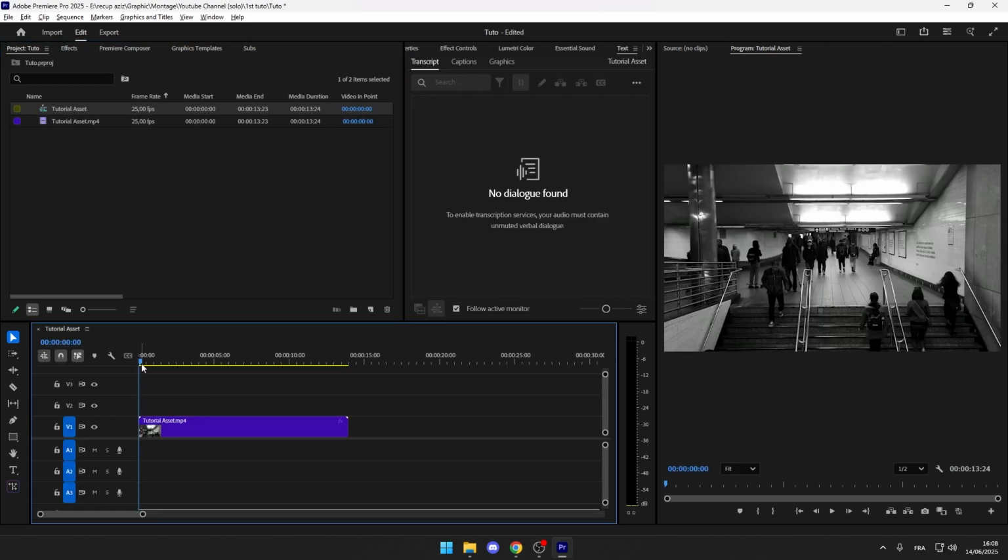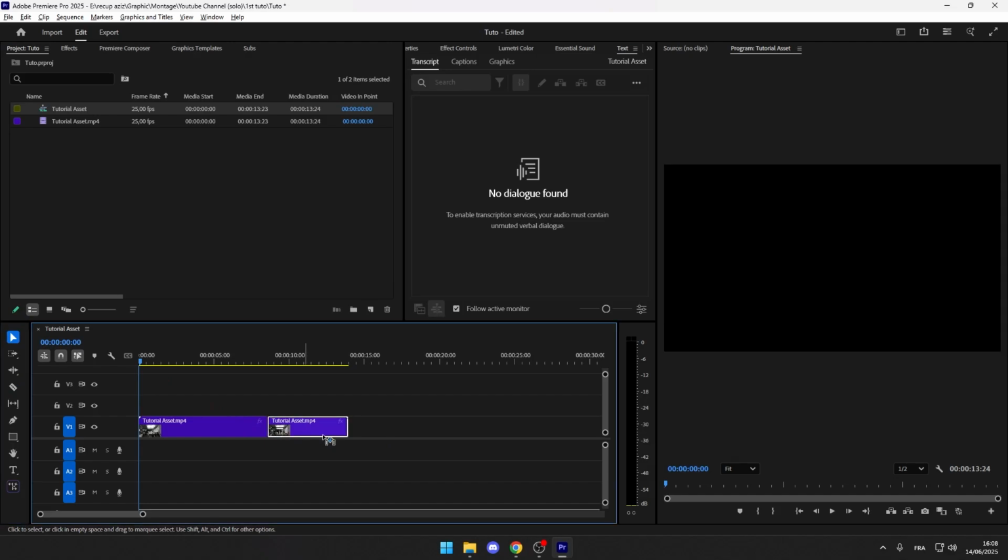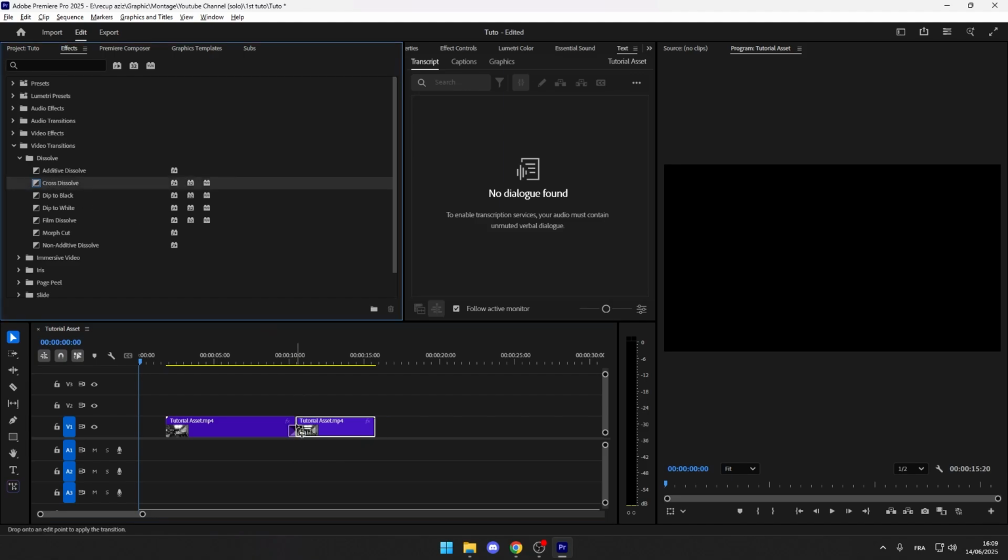Now, to cut the video, click on the razor tool in the toolbar on the left, or press the C key on your keyboard. Hover over your timeline and click exactly where you want to make the cut. That's it. Your clip is now split into 2 separate parts. You can now move, delete, or add transitions between the 2 clips.